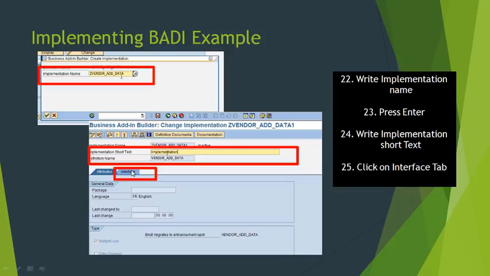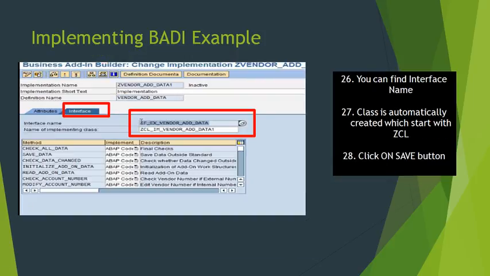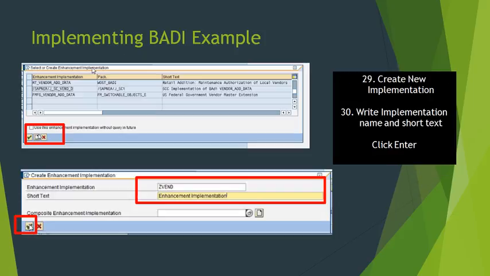Click on this interface button. After clicking the interface button, you can find the interface name. You can find that one class has been created which starts with ZCL. So the class is automatically created whenever we are implementing the BADI. Now click on the save button. Whenever you click on the save button, you will find that several enhancement implementations are available.